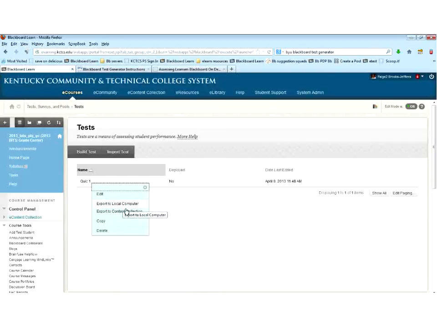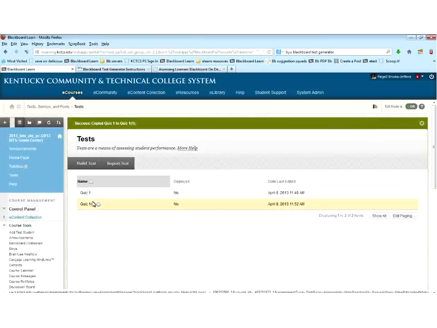This is where I can export it to my own computer, to a content collection, and that would allow me to share it with someone else. Now if you go to make a copy of it, it just makes a copy inside this course itself. If I click copy on it, there's no other options for it. It just makes a copy of that same test right inside this course. And then if you were to export that test, then in another shell, or if you were passing that on to another instructor, they could come in and import that there.